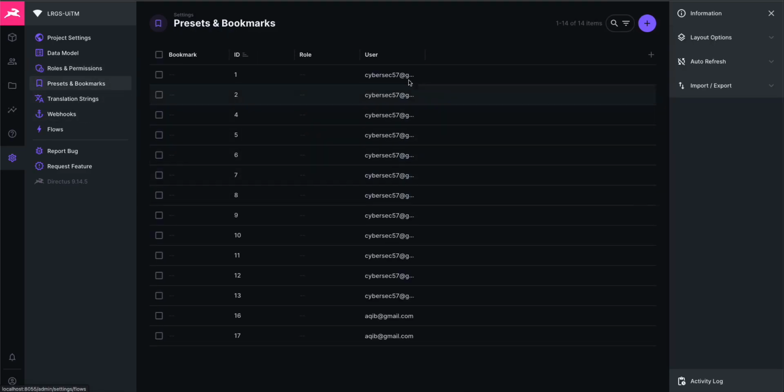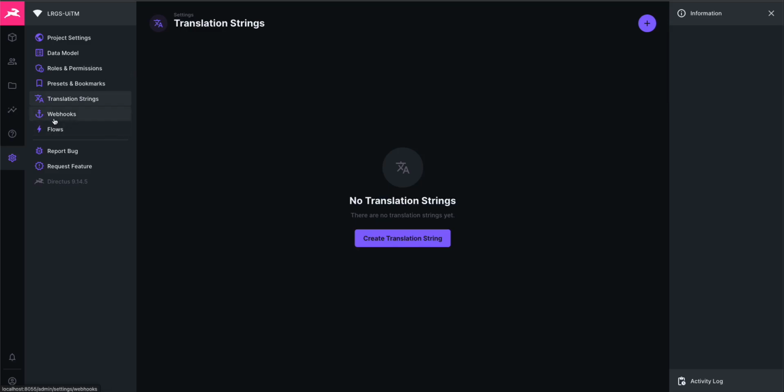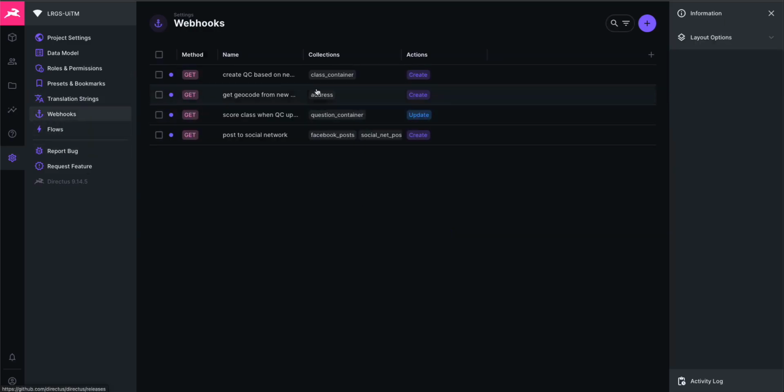This is not much. This is just test data, no translations, and we do use a few webhooks in our system. And this is not meant to be used by the administrator itself. This has been set by the developer.